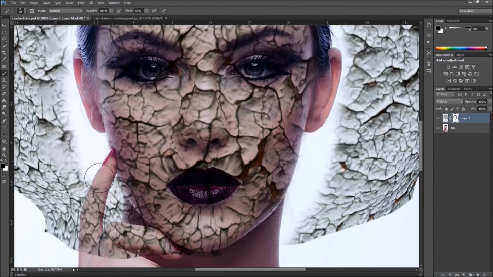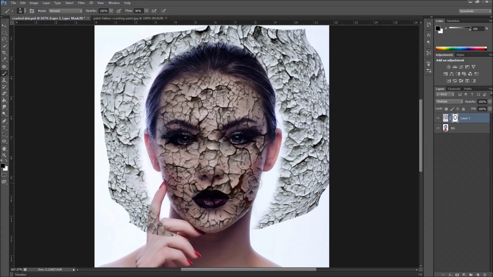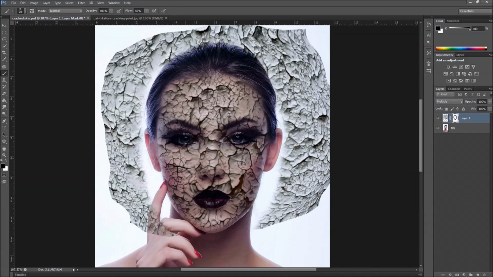So I'm just going around. You don't want any on the finger. And almost done. Bear with me here. Almost got it. We're just going to go all the way around the chin area here. And it looks pretty good. I think we got most of it. We'll find out in just a second.